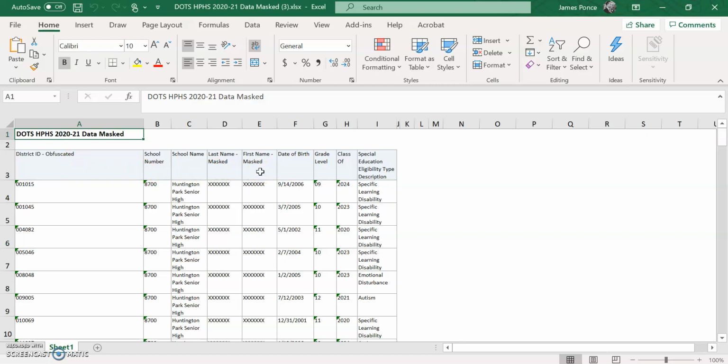But when Focus exports an Excel file, they will always give it the title of that report on the first row. As you can see, row number 1 shows up as the report name, HPHS 2021 data masked. That's because I gave it that name, but you won't be able to sort this data if that is the first thing at the very top. So we need to delete rows 1 and 2.